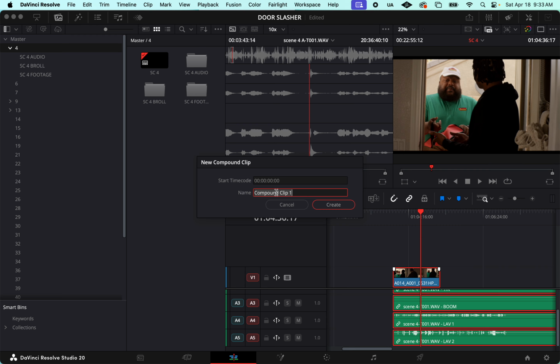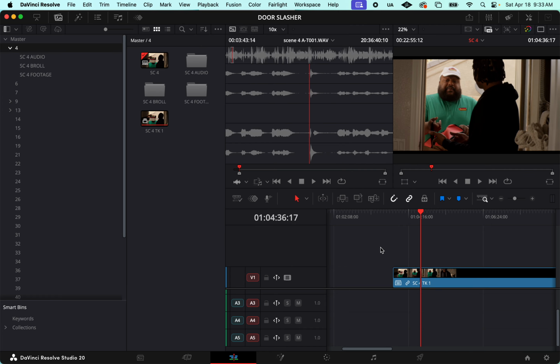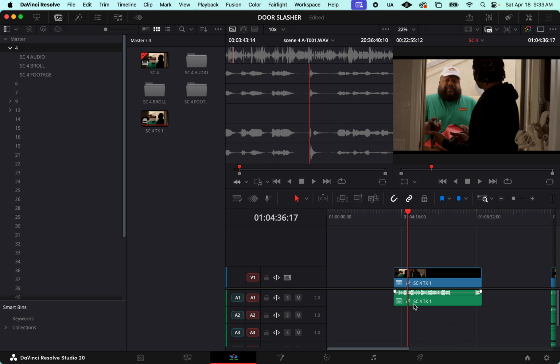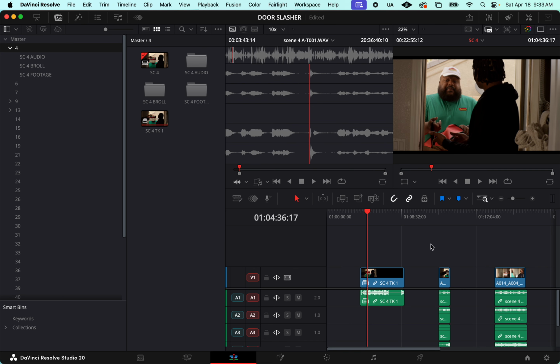Now it needs a name. We'll call it scene 4, take 1. In this case, it's A camera. If we had a B camera, we would do the same and I would put camera A. But since I don't, I'm just going to call it scene 4, take 1. I'm going to create that. If you notice, it looks as if the audio disappeared, but what it did was combine all of the clips into a dropdown clip.